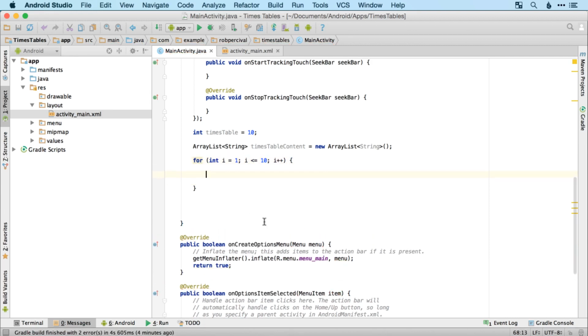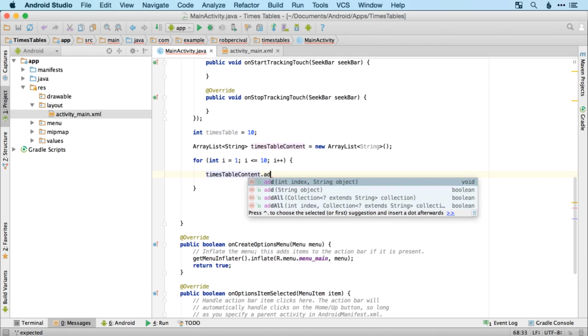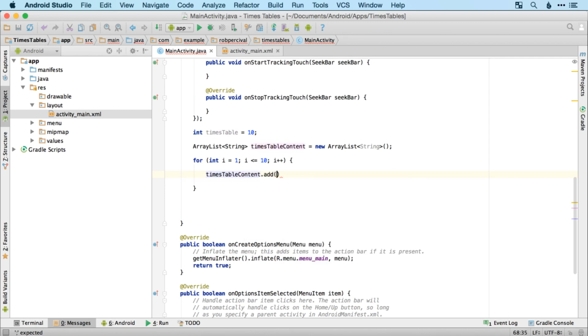All right, now we've got our for loop. So all we have to do in each round of this loop is to add an item to times table content. So times table content dot add, and then we want to add I times table. So that will give us the number that we want.